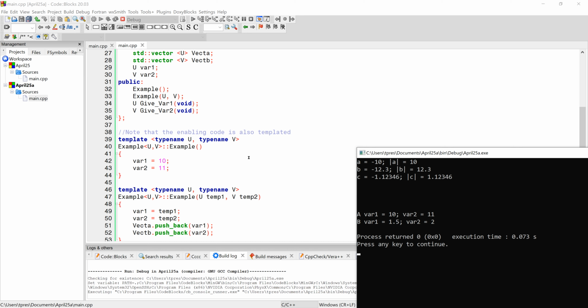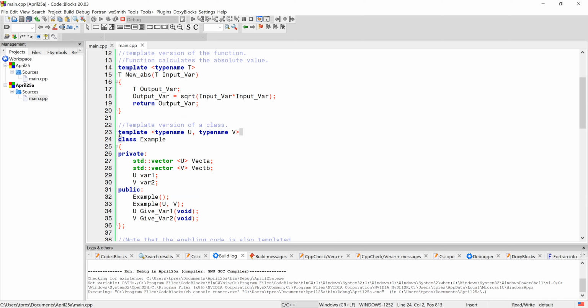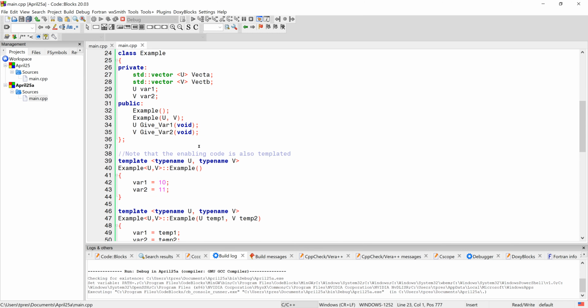Now let's look at how we've got this enabled with this class. So here's our enabling code. This is our default constructor. So it's that same statement. You could just literally come up here and grab it and copy and paste it. But then there's one thing that's a little bit different with this constructor. Normally we would do example::example(), but because we have the template, we need to include that, so it'll be example<U, V>::example.